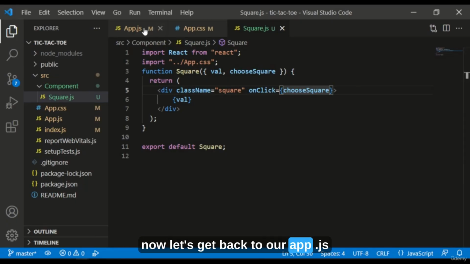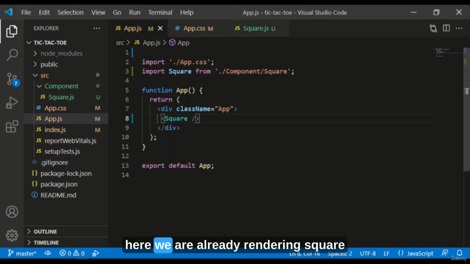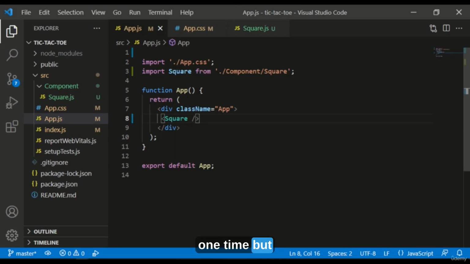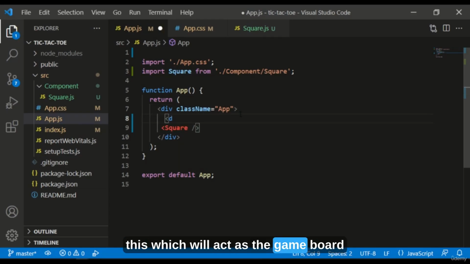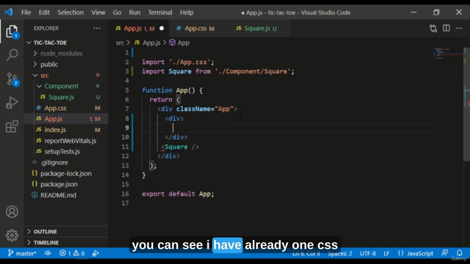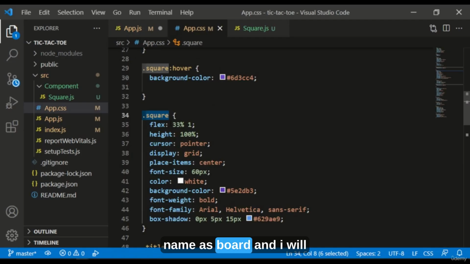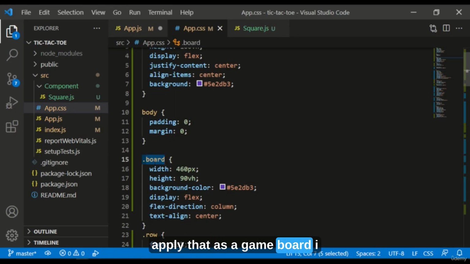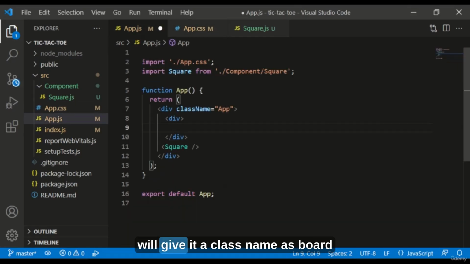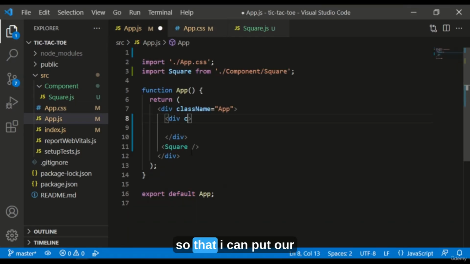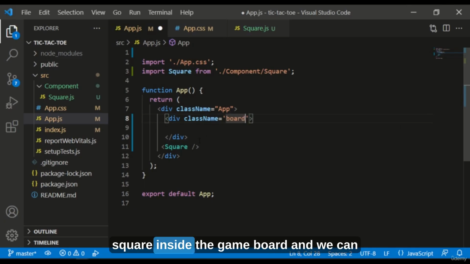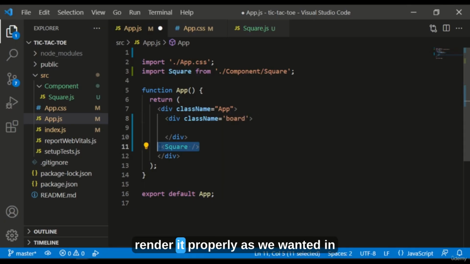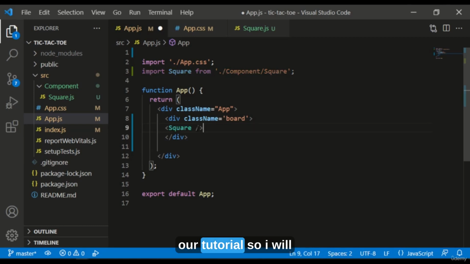Now let's get back to our app.js component. Here we are already rendering square one time, but we need to render it properly so that it will be visible as a box. So I have to create one more div inside this, which will act as the game board. You can see I already have one CSS class named board, and I will apply that to the game board. I will give it a class name of board so that I can put our square inside the game board and we can render it properly as we wanted in our tutorial.